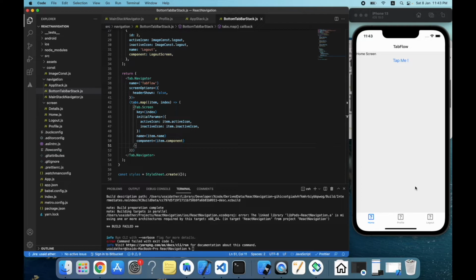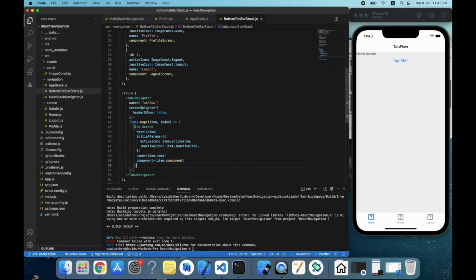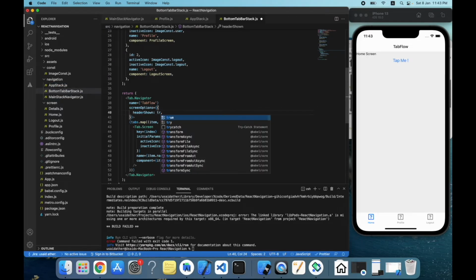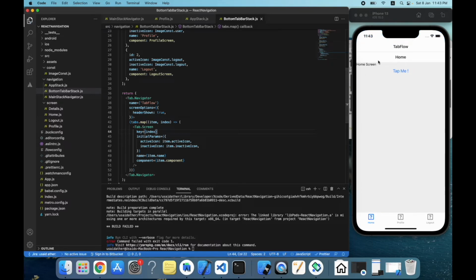You can see we got the bottom tab bar here, and if you want to show, we also hide the header here, because we don't want a navigation bar for every bottom tab bar. So actually we have shown the navigation bar from the app stack here. Okay, so if I convert it to true, then you will see we will have the navigation bar for every tab. So that's why I have marked it false.